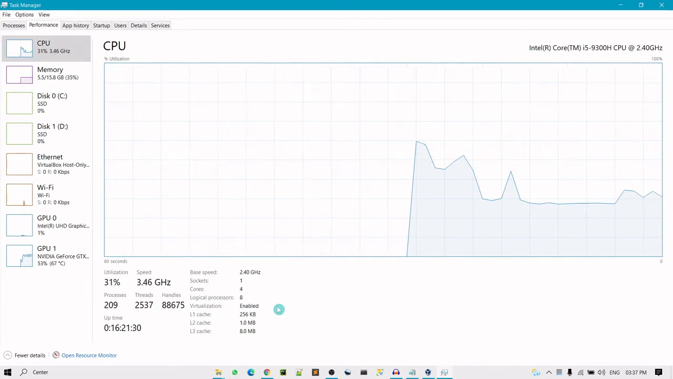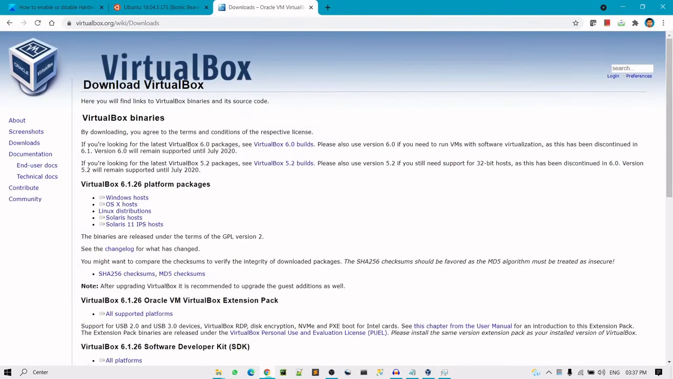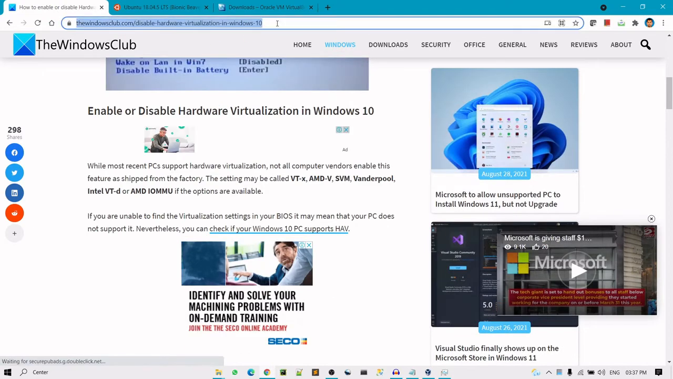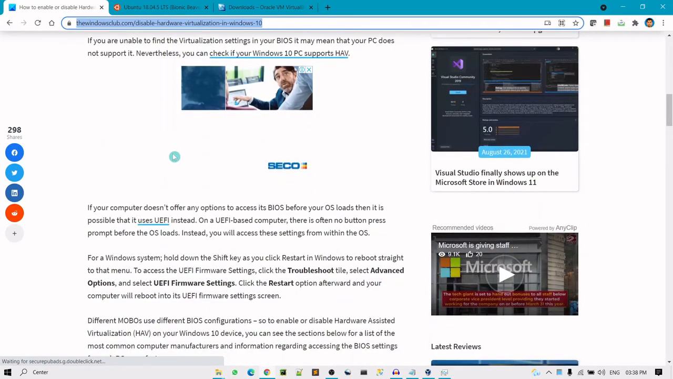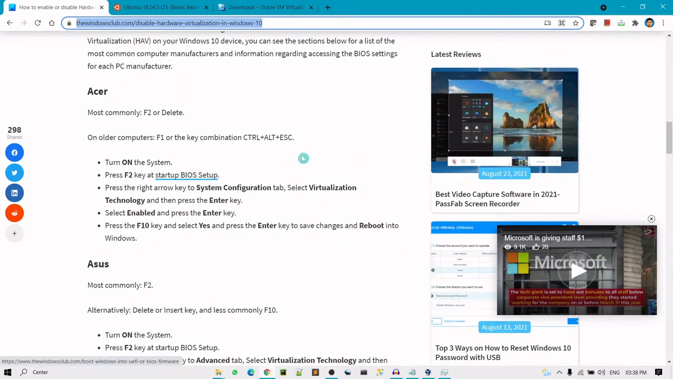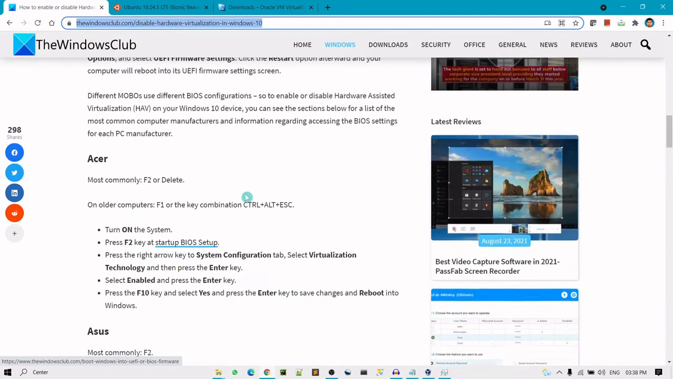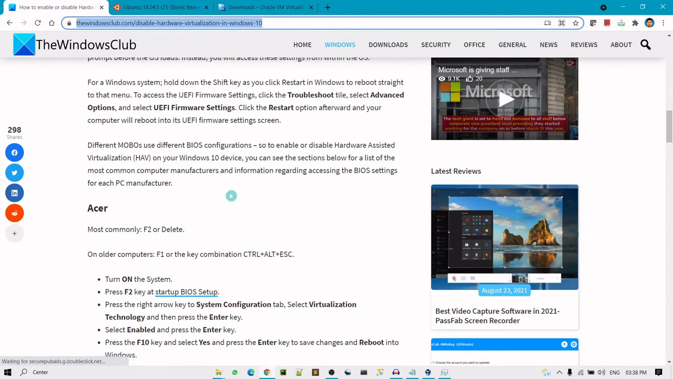By default, if it is not enabled, I'll share a link. So this is the particular link. I will also give this link in the description of this video, and you can go here and see how to enable the virtualization on different systems, like for Acer laptop or for Dell. So you can go into this particular link and you need to enable the virtualization.